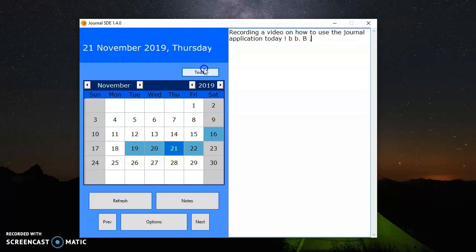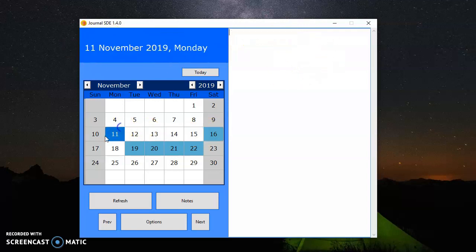So first of all, if you click on today, it goes to today. This highlighted one in dark blue is the current date. It shows you the file that you're accessing today. So this is the file for the 16th of November, and you can navigate through your files using the calendar. You can click refresh if you want to refresh something.